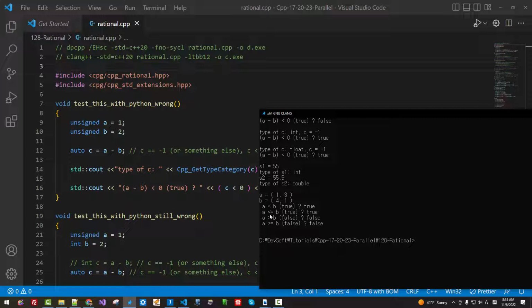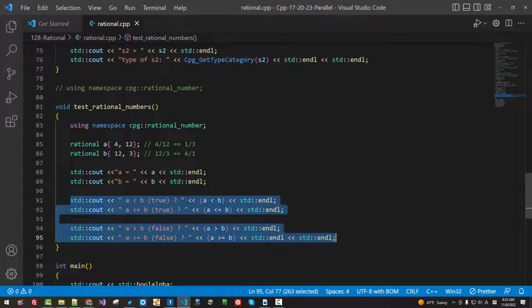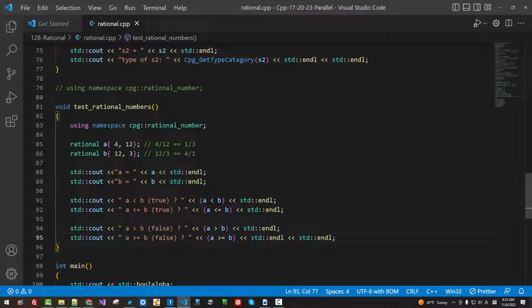A is less than or equal to B. True. True. A is greater than B. We expect false. The result is false. A is greater than or equal to B. We expect false. The result is false. So all these things work correctly. Of course, I defined rational in this namespace.